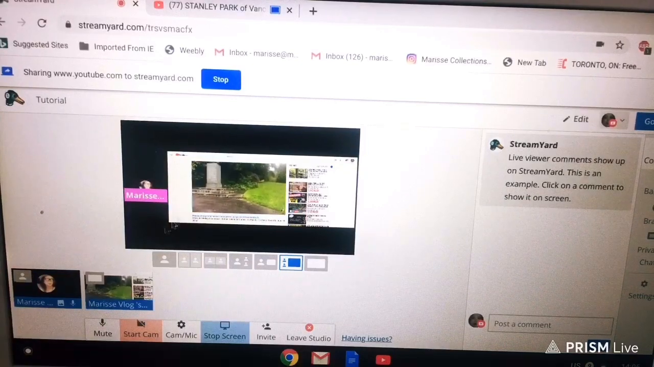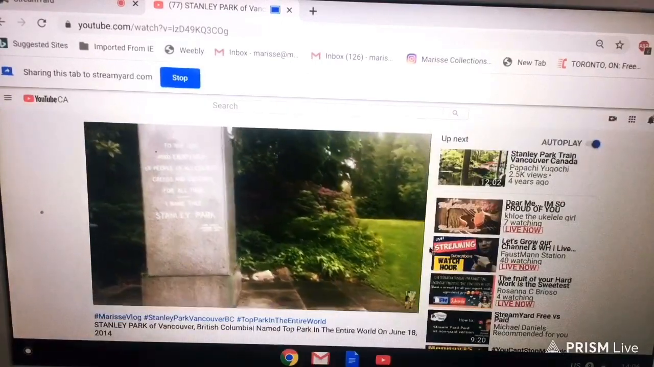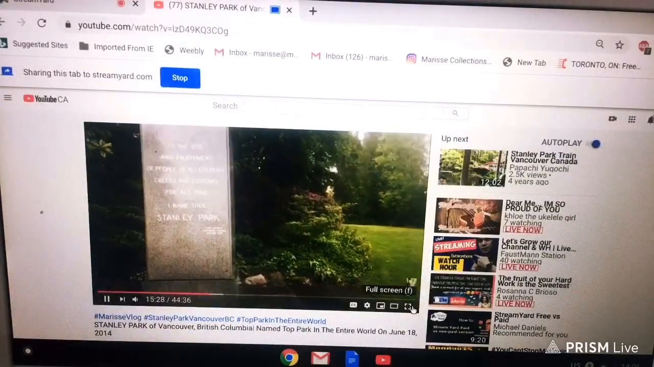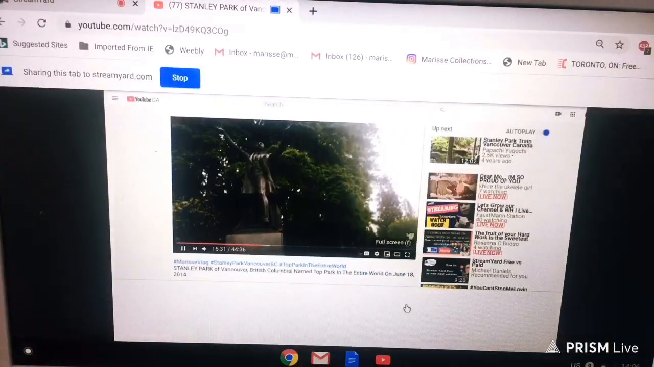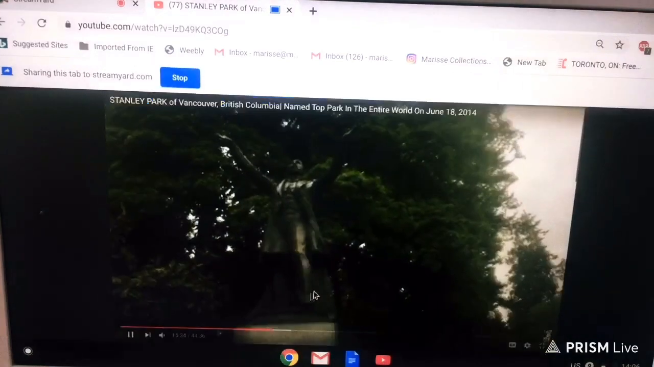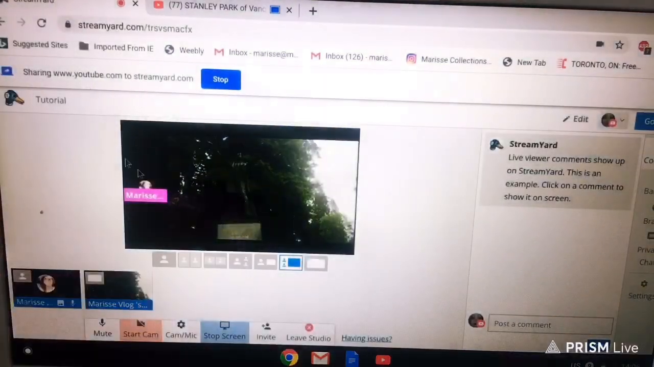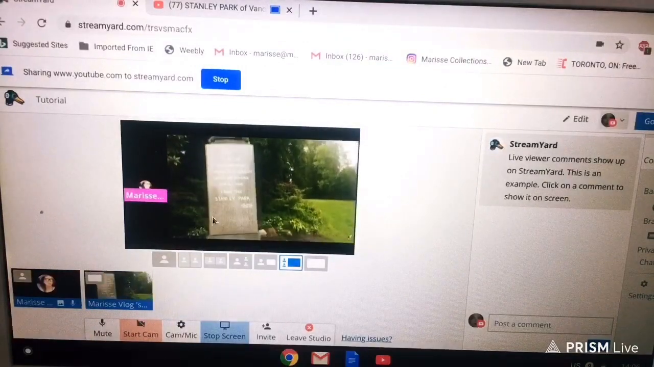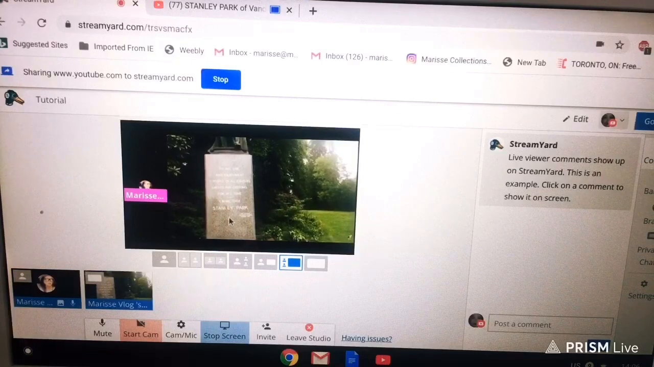So you can either maximize this one, because this one is not nice, so go back to your YouTube, to your video, and you can maximize full screen. You can do your video full screen. Okay, so it goes this way, and then you go back again to Streamyard, and there you go, your video is already playing to your viewers.